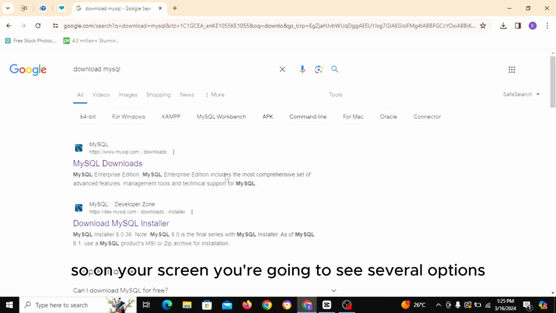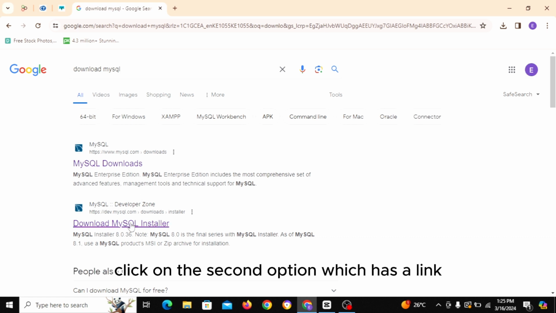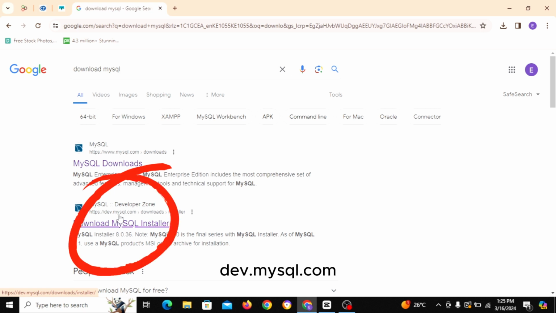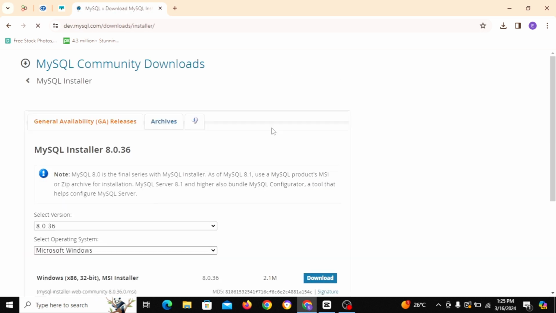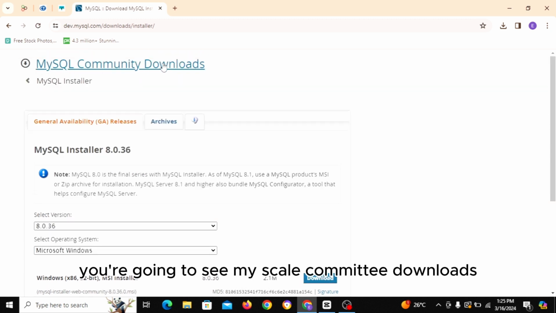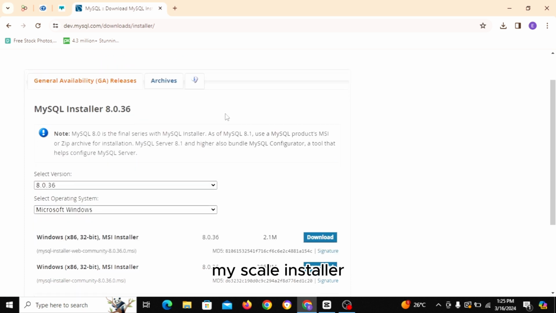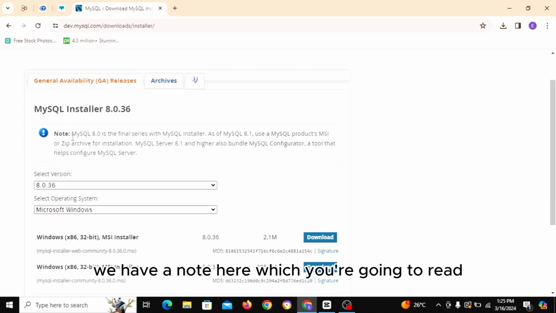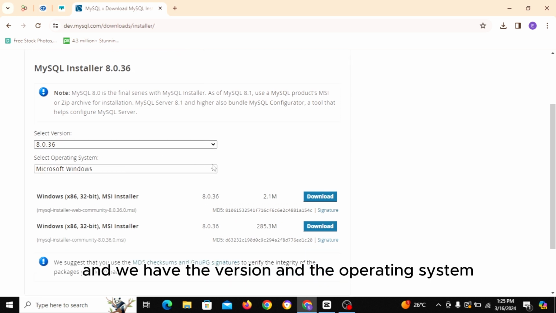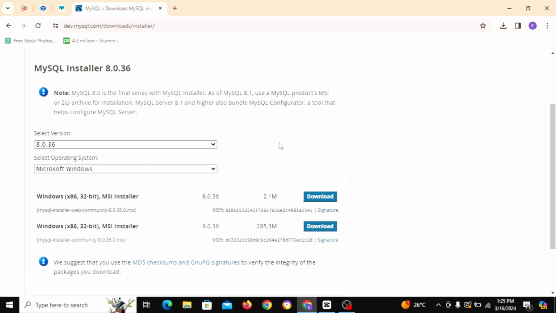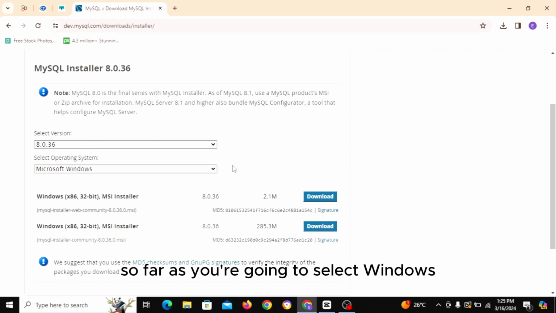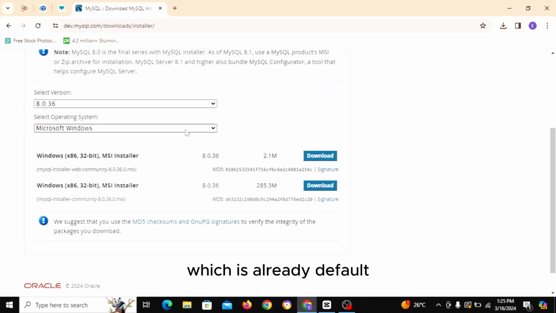So on your screen you are going to see several options. Click on the second option, which has a link dev.mysql.com. Under the link you are going to see MySql community downloads, MySql installer. We have a note here which you are going to read, and we have the version and the operating system. So here you can select your suitable operating system. For us, we are going to select Windows, which is already default.